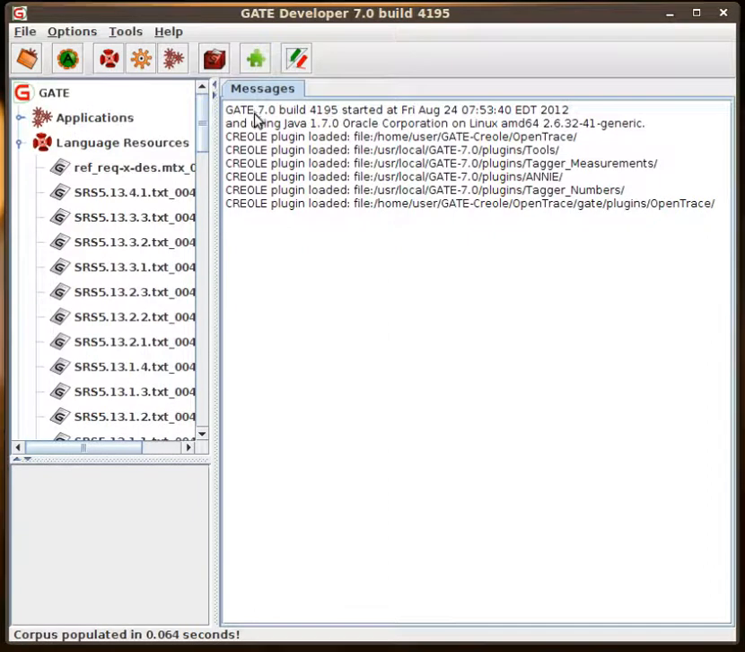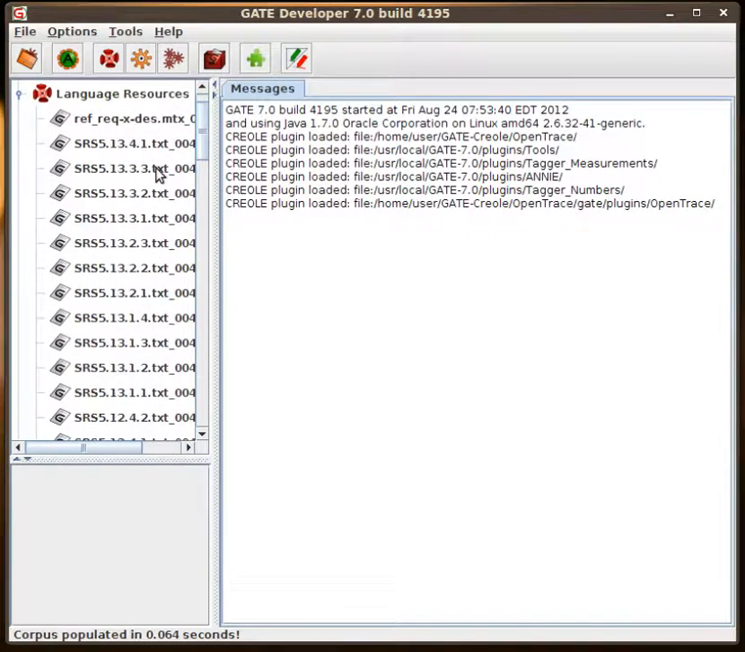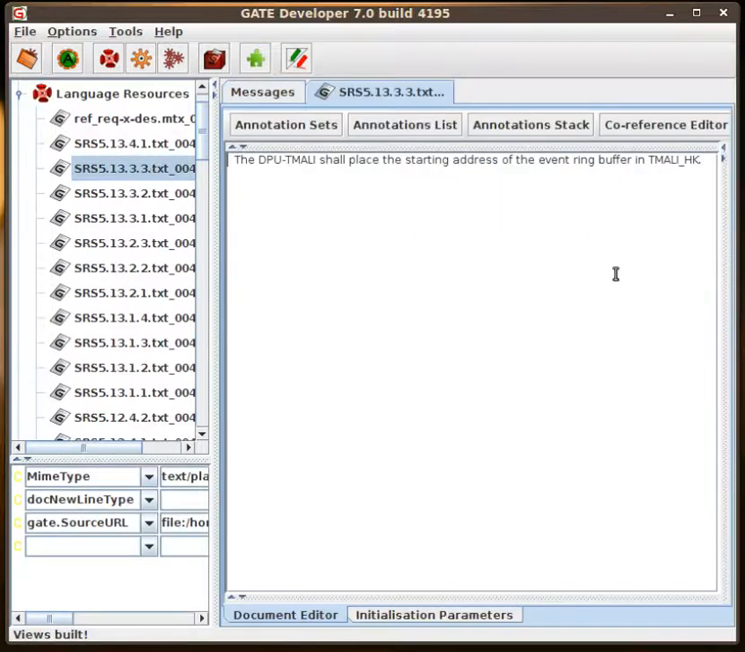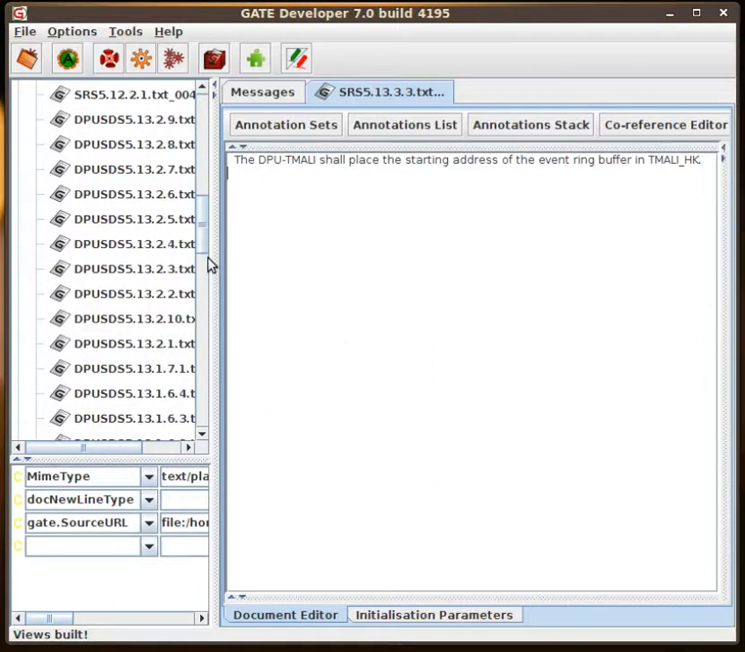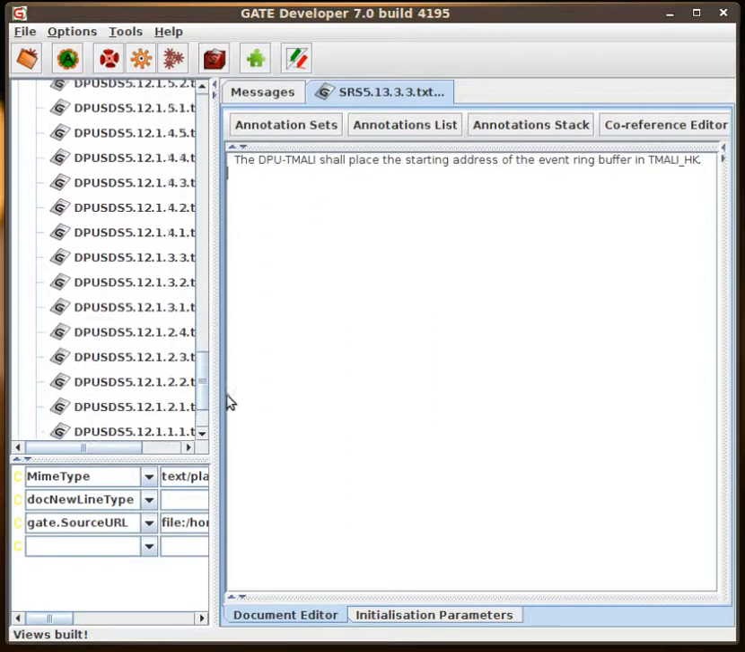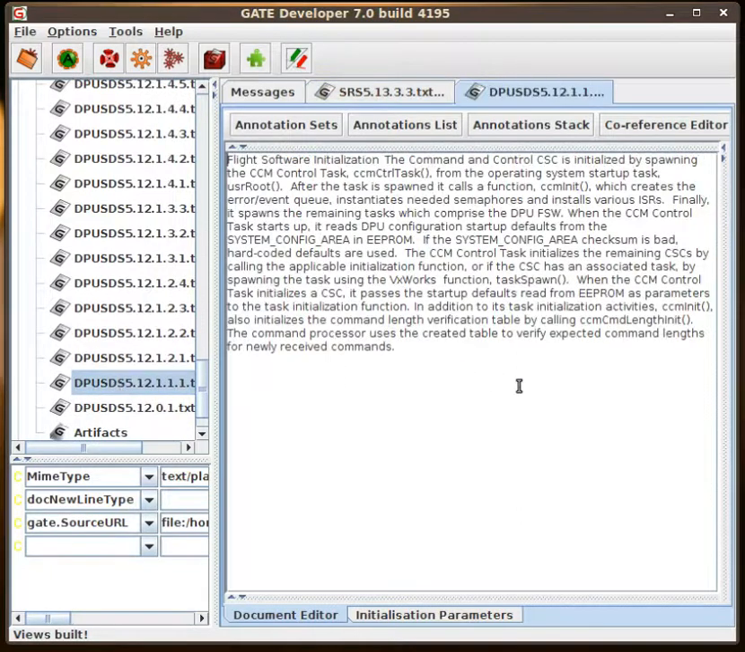And in particular, this dataset contains about 22 requirements documents. Pick any one at random. They look something like this, just a sentence saying the system shall do something. And it contains about 53 design documents. Here's one, for example. It's more elaborate. It might contain symbols or code references.